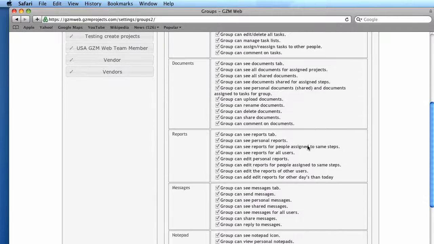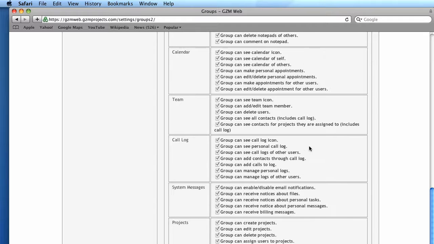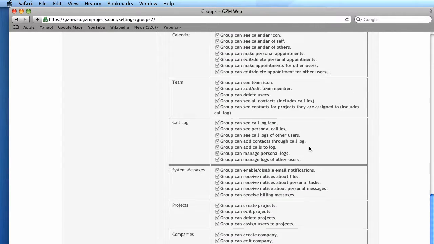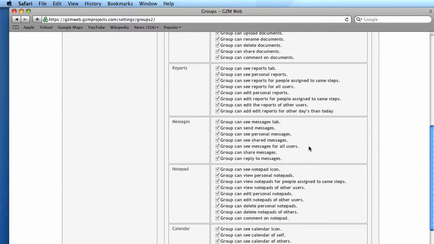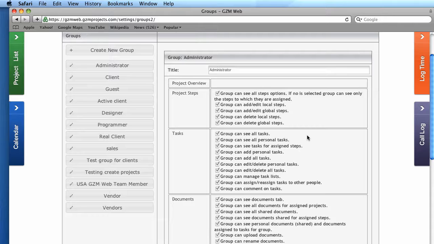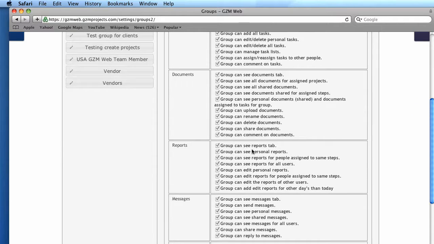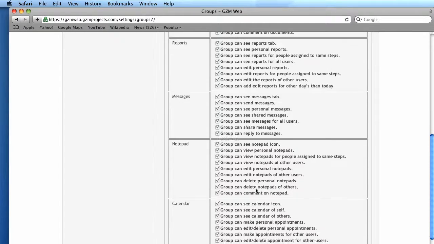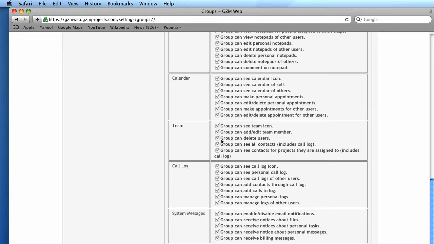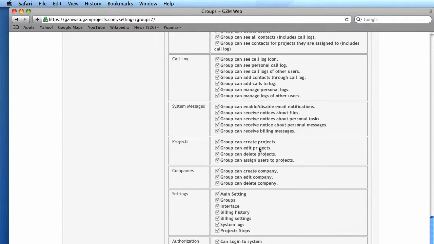If they're an administrator, they can do anything. Basically, an administrator is the one that has the account at GZM Projects, or has been assigned as an administrator by the person that signed up at GZM Projects. So let's look at a few examples. The administrator group can see all of the tasks, they can add, edit and delete their own tasks, and they can delete the tasks of others. They have access to all of the reports, and they can edit the reports of other people. Same thing with messages and calendar. They have the ability to delete users. They can see all information, including calls that have been logged. Basically, the administrator has full access.